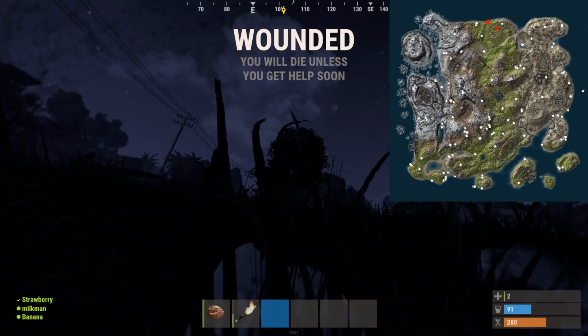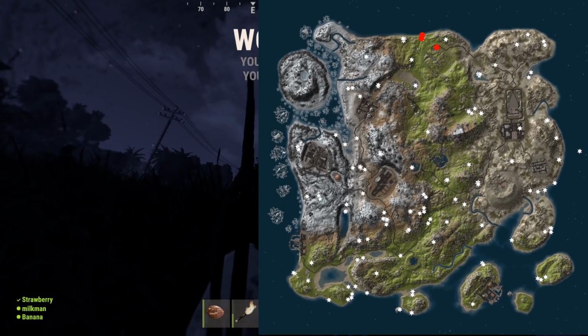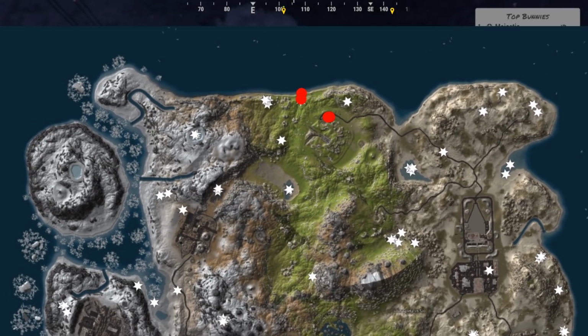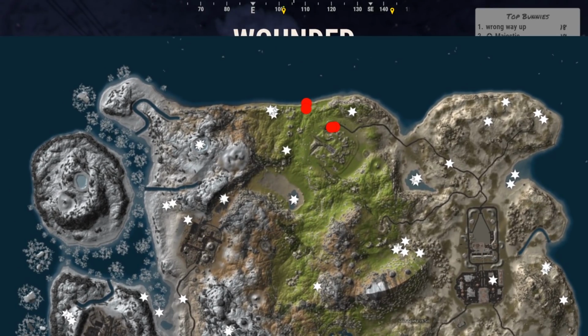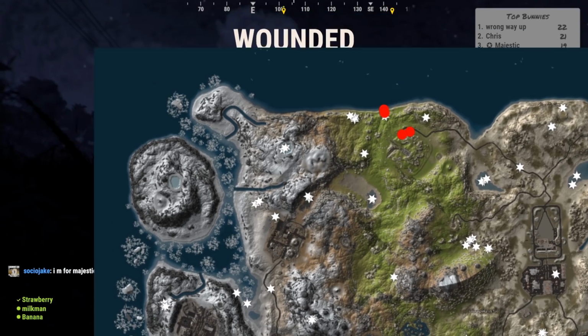Let me make the map bigger so we can see. I'll make it real big, actually. Yep. You see that? He's infected. Nice. So now it begins. Let's see how far this goes.